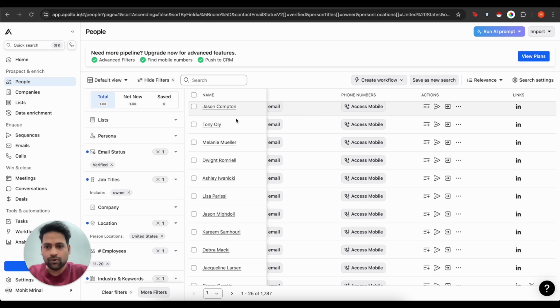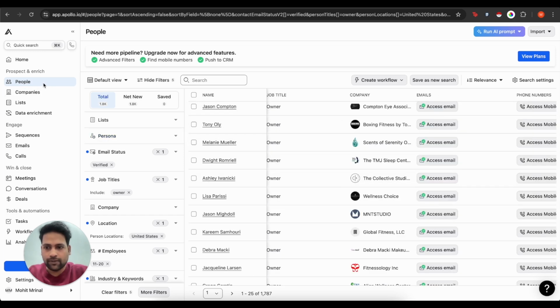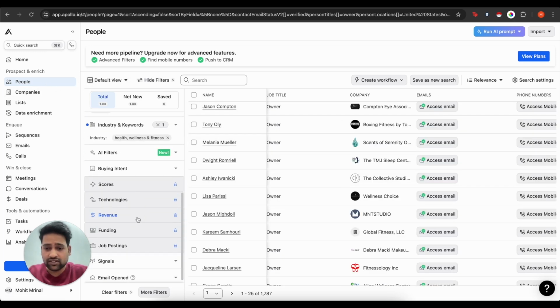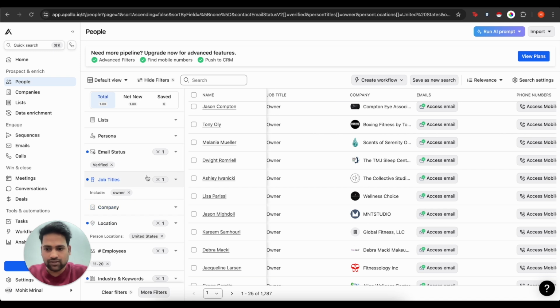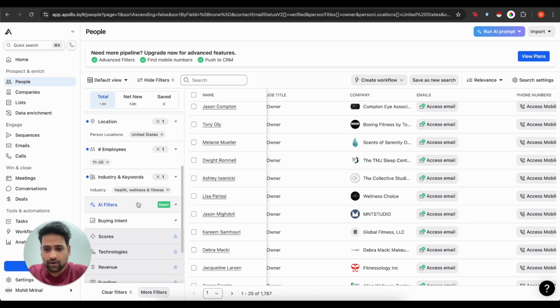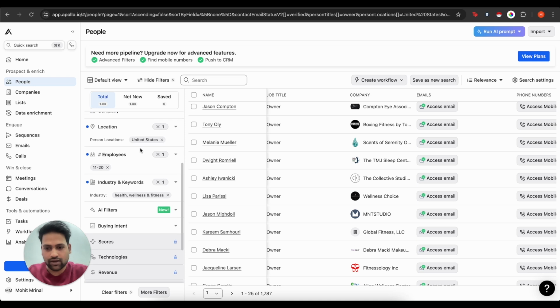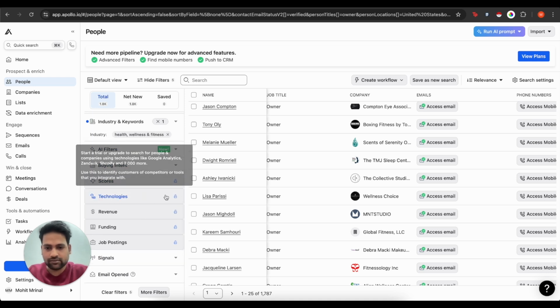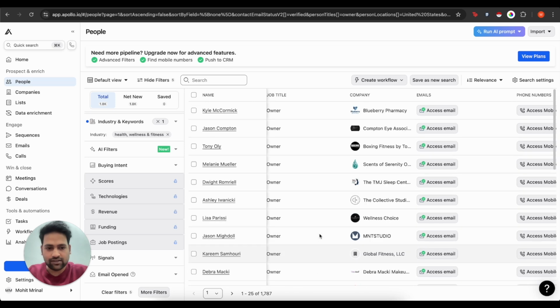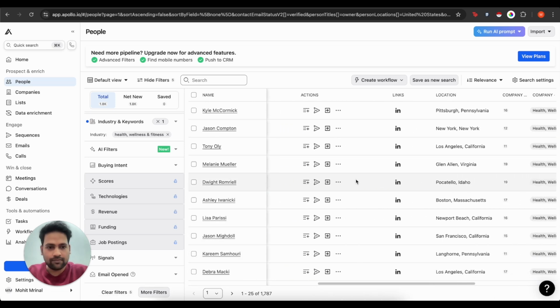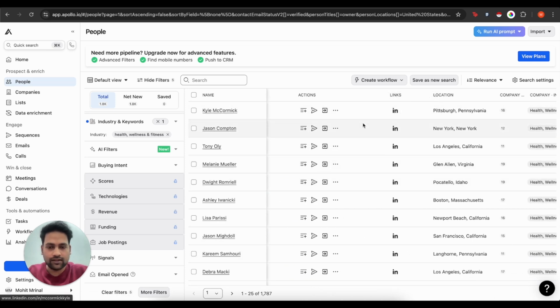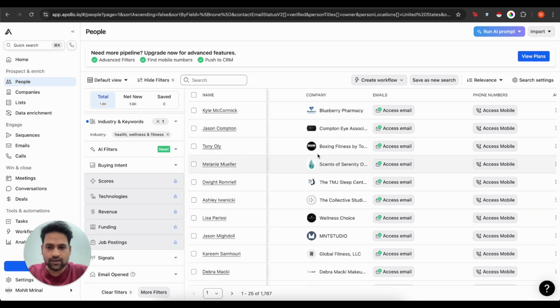Let's go to apollo.com, and you can go to people finder and put the search criteria over here. So for this example, I have put verified emails. I'm looking for owners in health, wellness and fitness industry with 11 to 20 employees in United States. So this is my search criteria, and there are around 1700 entries. You can look at them. They have the LinkedIn, company website, everything that you need.